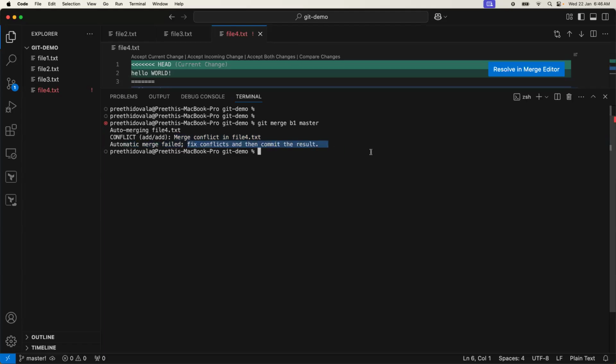But why is this happening? Some of you are saying it's the same content, same file, right? But what exactly is happening? Let us deep dive into what is happening at the back end. You need to understand this concept clearly so that you know when a conflict happens and how to fix it. So let us analyze what happens at the back end.